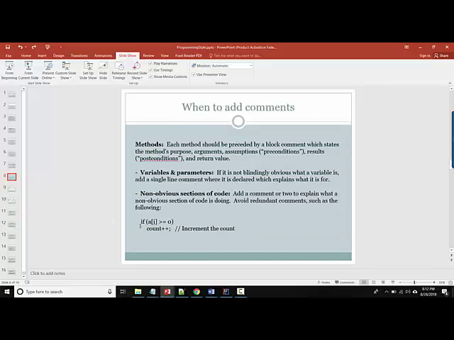That's the other thing: avoid redundant comments. Beginners do this a lot. Increment the count. Well, any programmer can look and see that that's what's happening. This is adding one to the count. So you don't also need to say it in a comment.